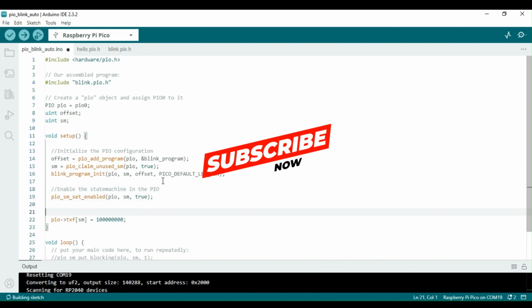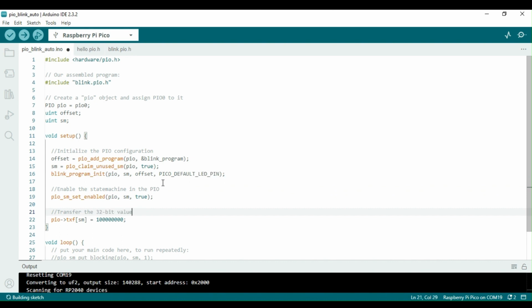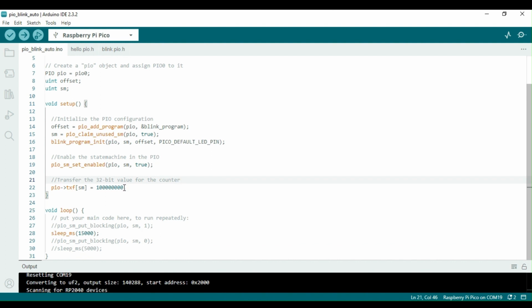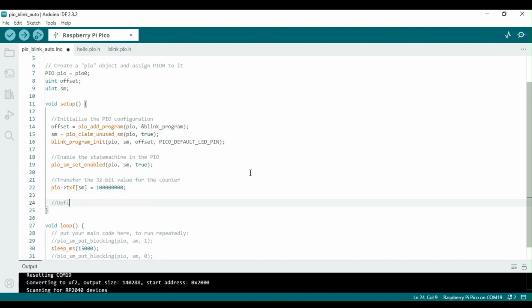In the next line, the state machine is enabled. A 32-bit integer value specifying the number of wait cycles is passed to the TX FIFO in the final statement of the setup function. Let's also add the blink program, available as an example sketch.